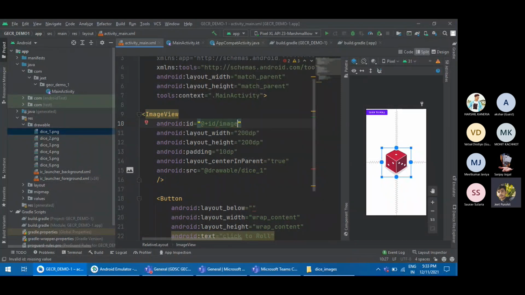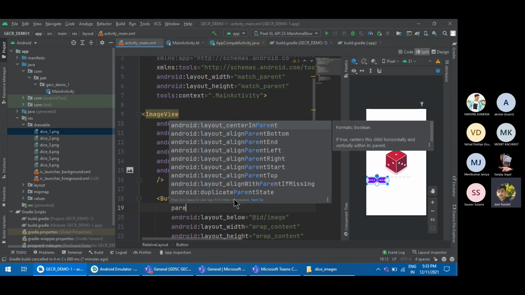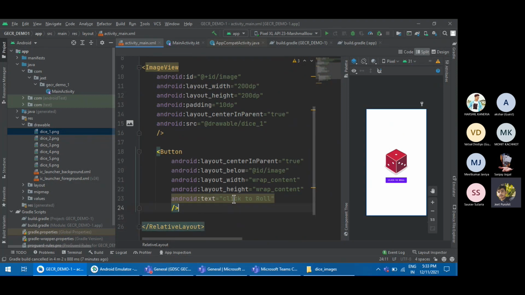Right here we have used image. I will just write image. So now, as we can see on the screen, our button is available below the image ID component. Like we need this button in the center, so then we will use the same property, layout center horizontal true. Right, so now our basic layout is almost ready.